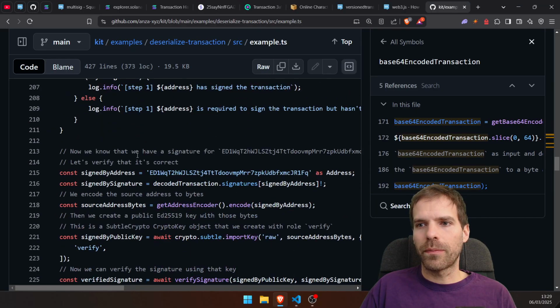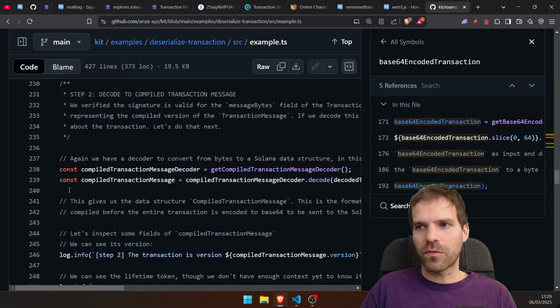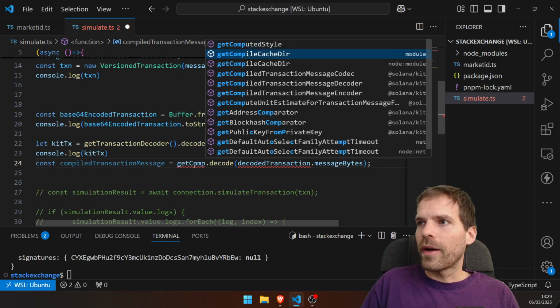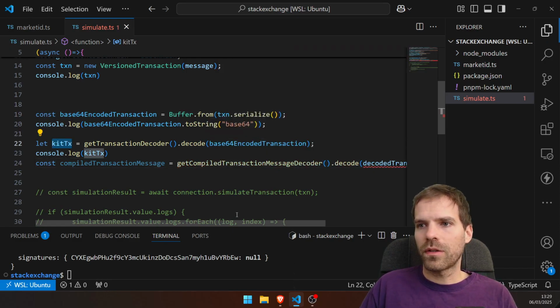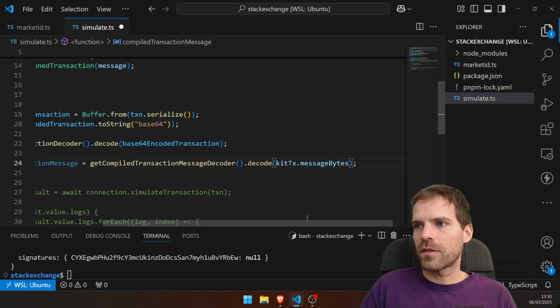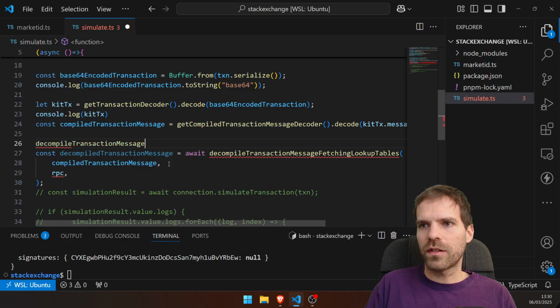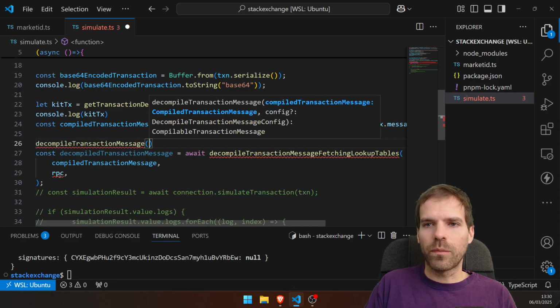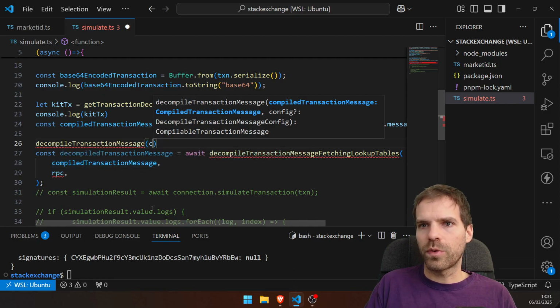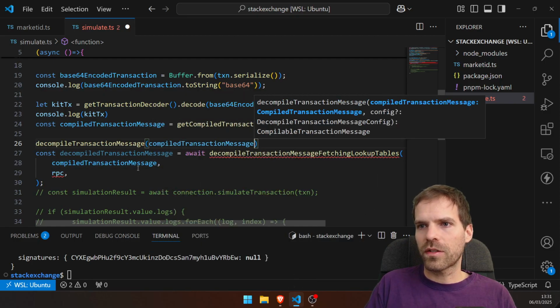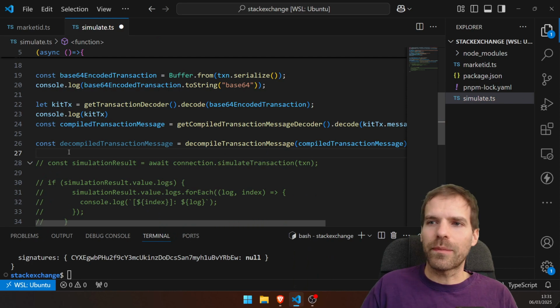Then the next step is to get the compiled transaction message. We get a compiled transaction message decoder, decode the Kit transaction message bytes. And then we get the decompiled transaction message. Because we don't have lookup tables, I don't need to query the lookup tables. Just put in the compiled transaction message. Because it does it in steps, you know.